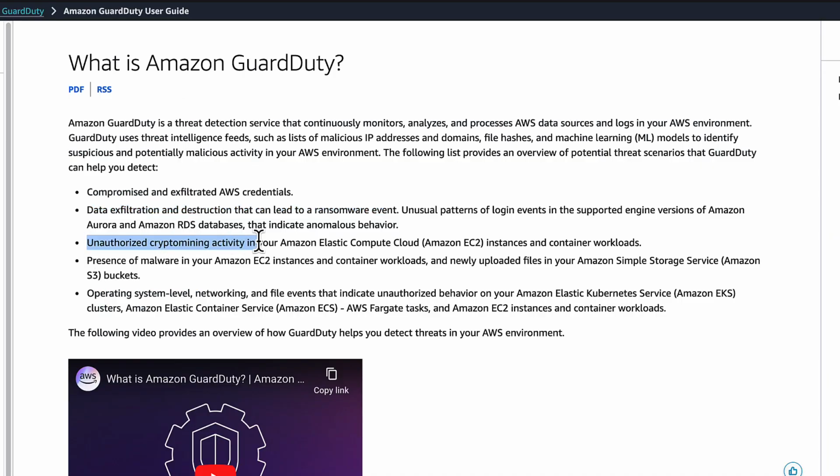Unauthorized crypto mining activity in your Amazon Elastic Compute Cloud, EC2, or container workloads. So if there's any traffic pattern or DNS pattern happening on an EC2, for example, I make a lookup to a crypto server that has a specific IP address that is listed, then it will also be visible by GuardDuty. It can do the same for malware on EC2 and also newly uploaded files on Amazon S3. So whenever new files are uploaded to S3, GuardDuty can have a look at them and see if it's malware.